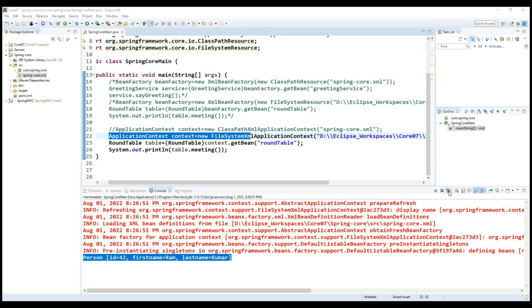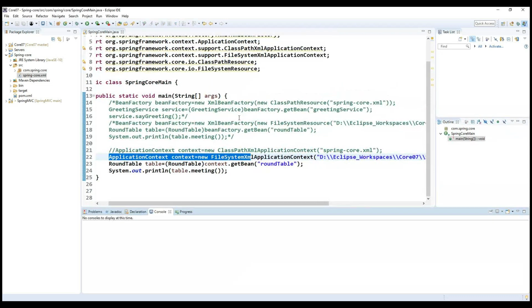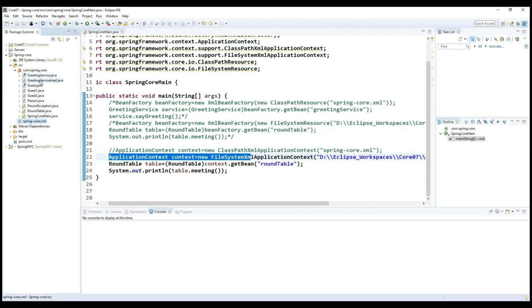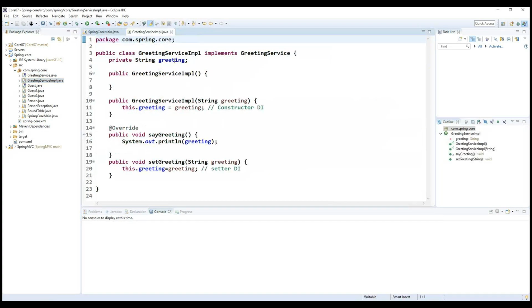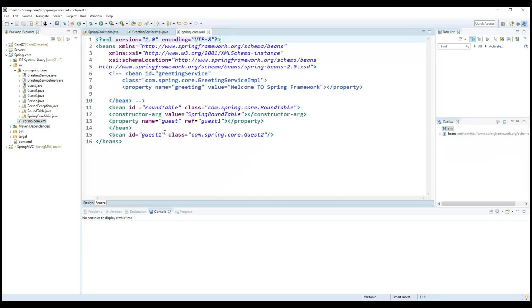Sir, when you say bean, does that simply mean object, sir? Yes. If you observe here, this is one kind of bean, the GreetingServiceImpl. In Spring terminology, all the classes we create we call beans, because we provide each piece of information under this bean tag here.